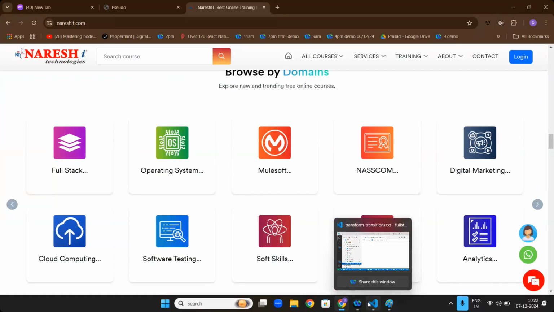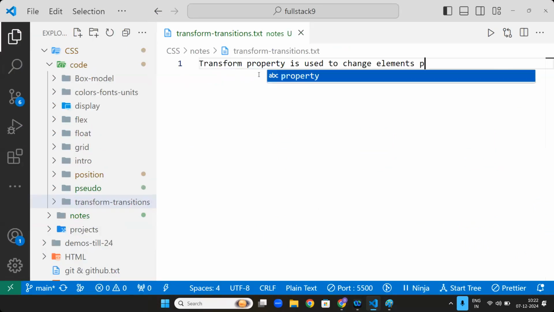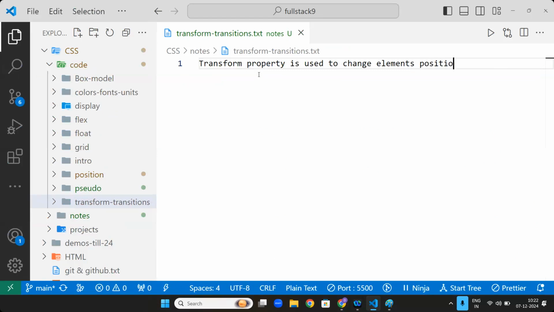This all is happening because of transform. The transform property is used to change an element's position or appearance.